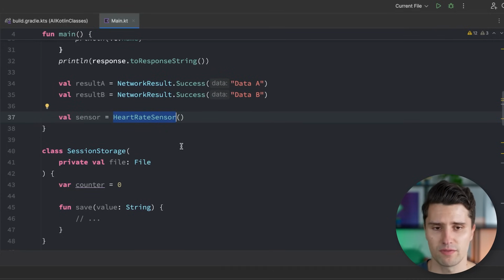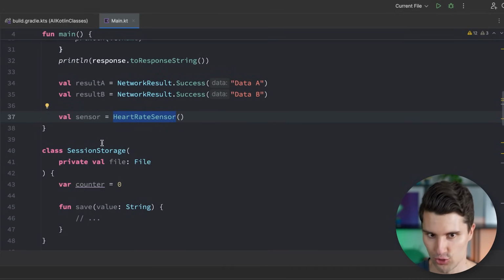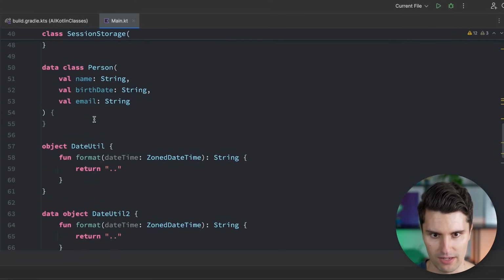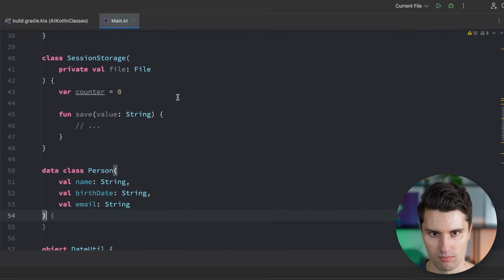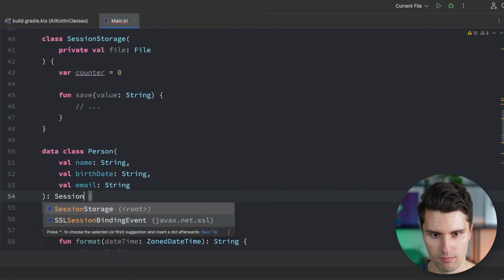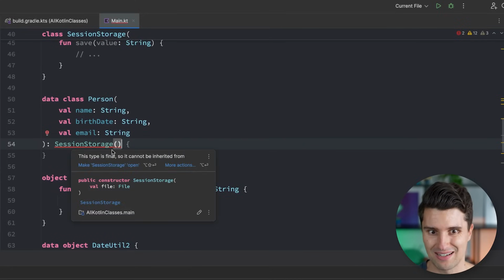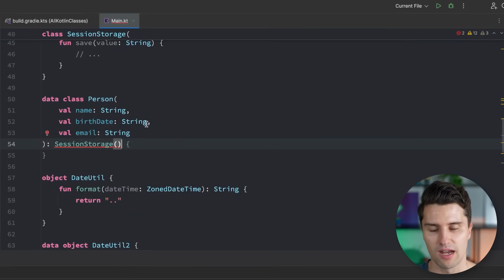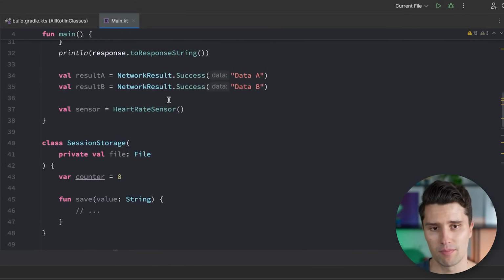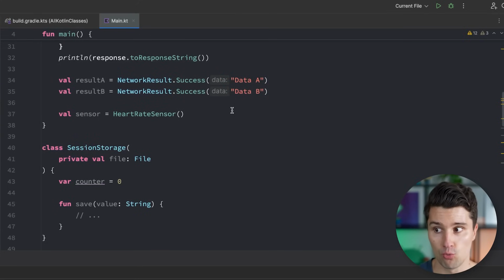However, sometimes you also have this behavior that you want a class to be inheritable, which normal classes aren't. So, by the way, if we try to inherit from the session storage, for example, this doesn't work. It says, okay, this type is final, so by default classes are final. That means we can't inherit from these. What now happens if you have a class that you want other classes to inherit from? You want to have that possibility, but you also want to be able to create instances of this class itself.